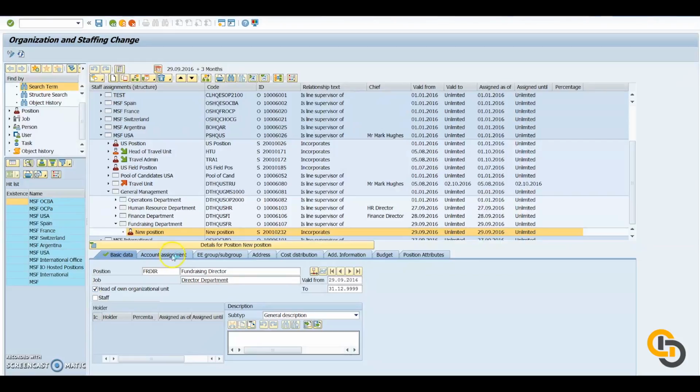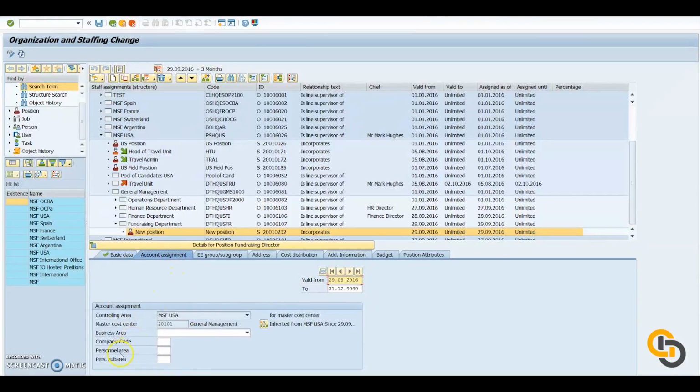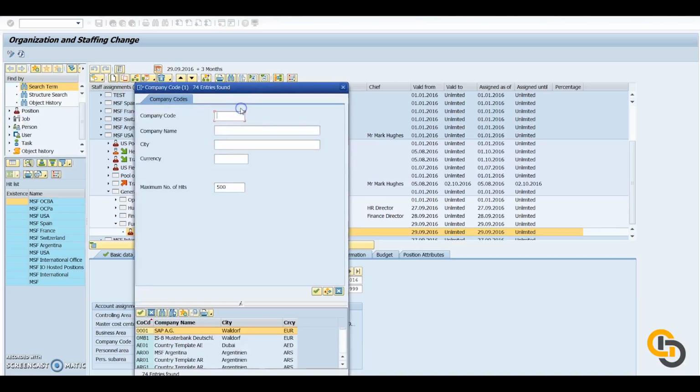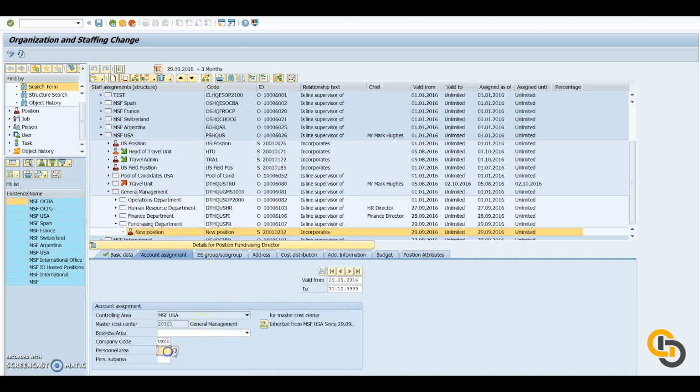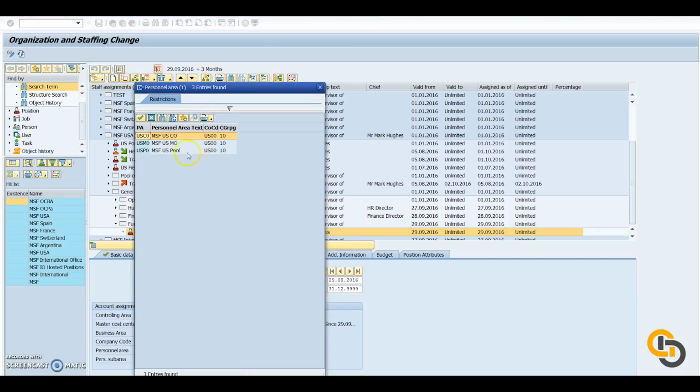And it is very important to complete this part of the information because the tool is global. Therefore, we have to indicate where this position sits. The company code is USA, therefore we assign US 00. The personnel area is MSF and the contracting office is MSF US, therefore it's MSF US.